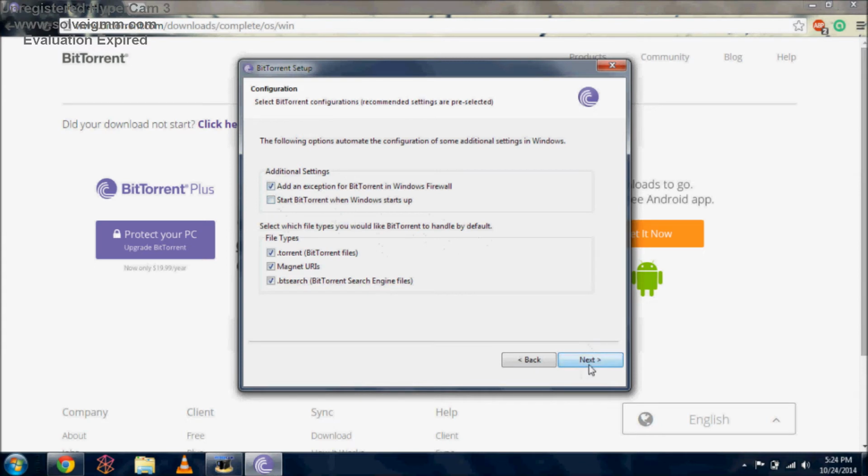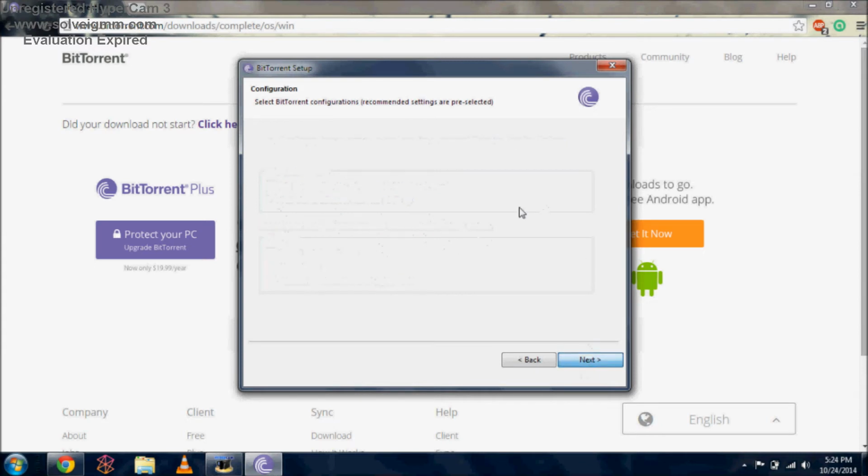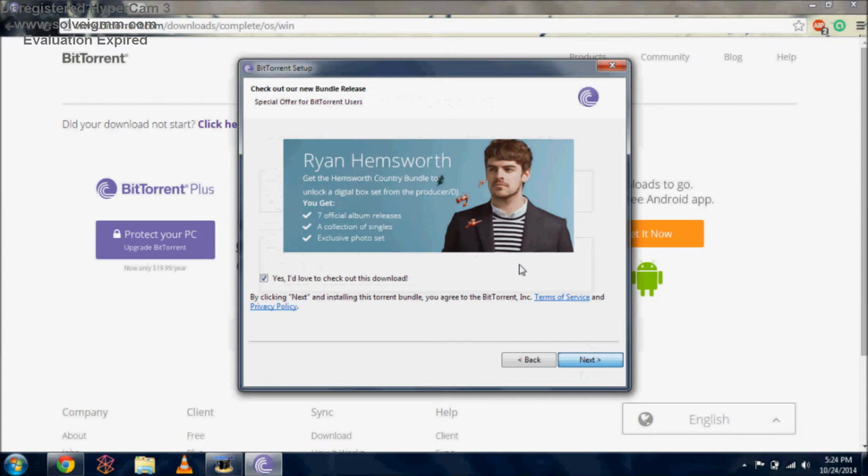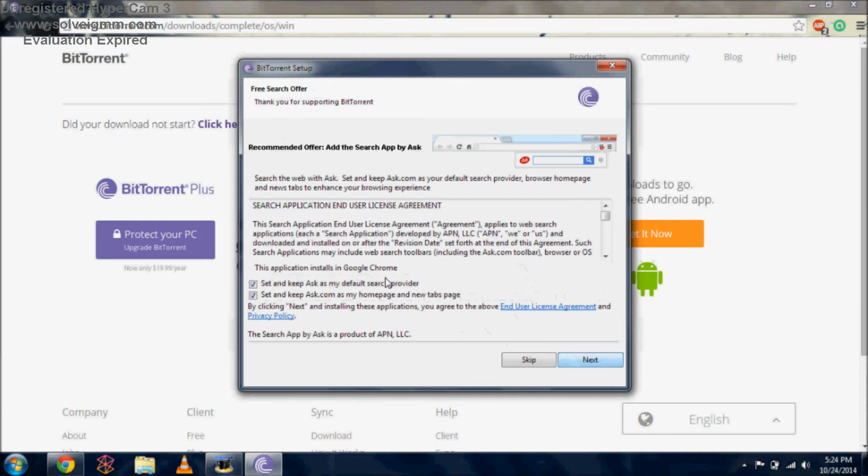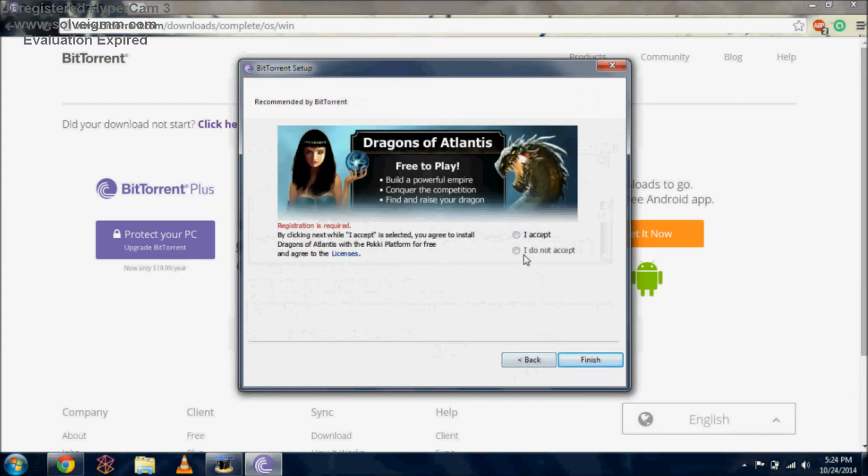just to not clutter your boot up process. And uncheck that because you don't want to download that when you're installing the software. In addition, uncheck those two and click skip. And go ahead and hit do not accept and finish.